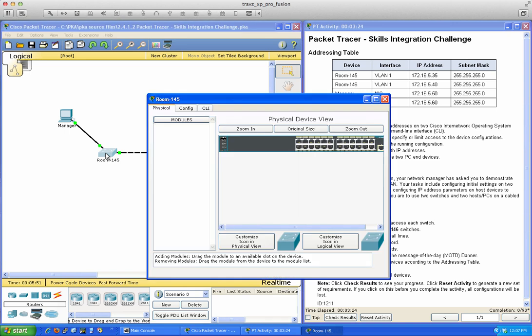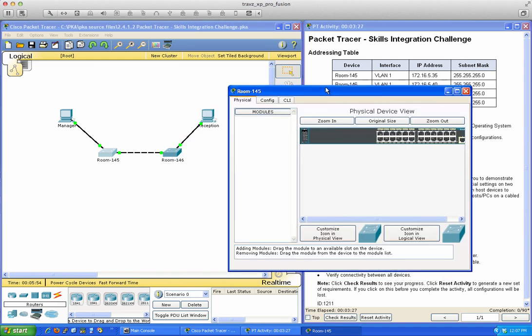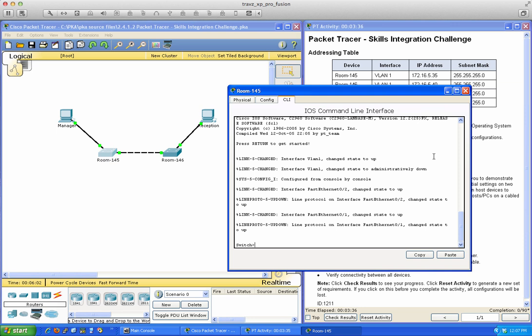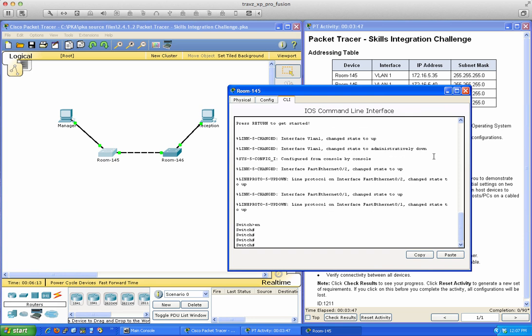If I click on room-145, it brings up this window, and I can go to the CLI. As you can see here, there's already been some activity that has taken place. If I hit enter, I'm now at the user exec prompt. But I want to make sure that I go to privileged exec, and so now I'm in privileged exec mode. Then to configure, I can type in configure terminal. However, remember that with the Cisco IOS, you can also shorten the commands. So I'm just going to type conf-t, which is short for configure terminal.